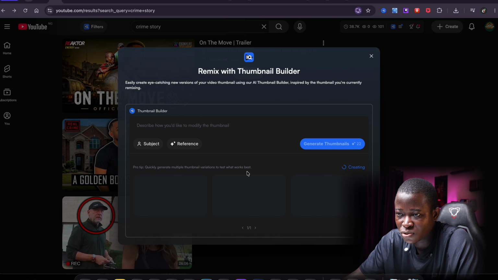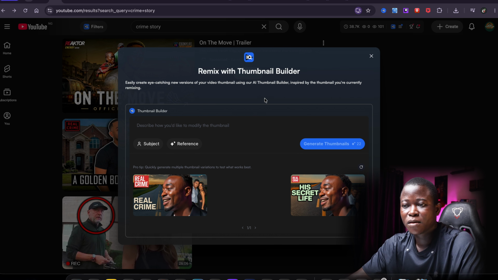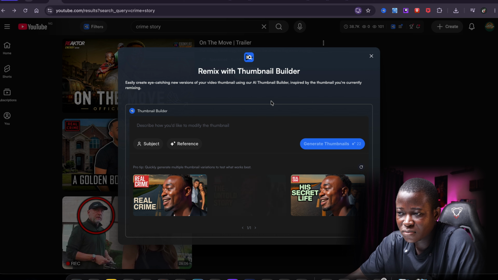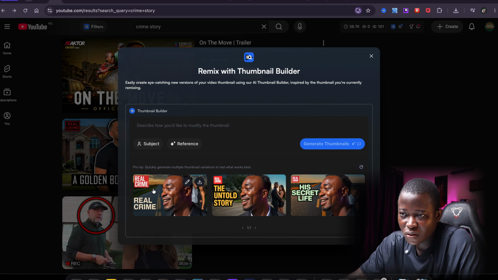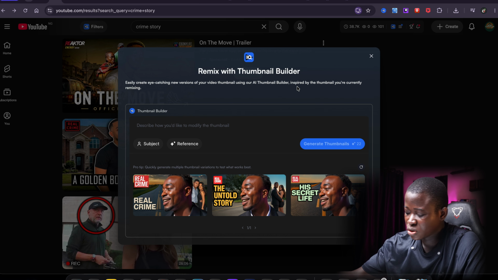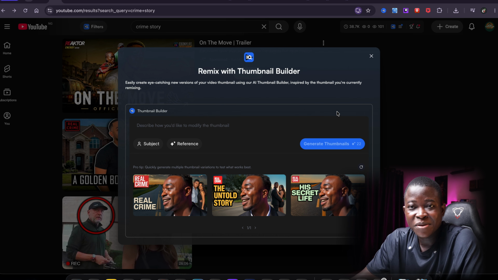So let's wait for this to finish generating. So I said you should remove the house background and add a road. You see this, it added a road and even changed the thumbnail entirely. Then it also still added the particular image as a subject that I asked it. It added it, and you can download this one and add it to your video on YouTube for maybe A/B testing videos.